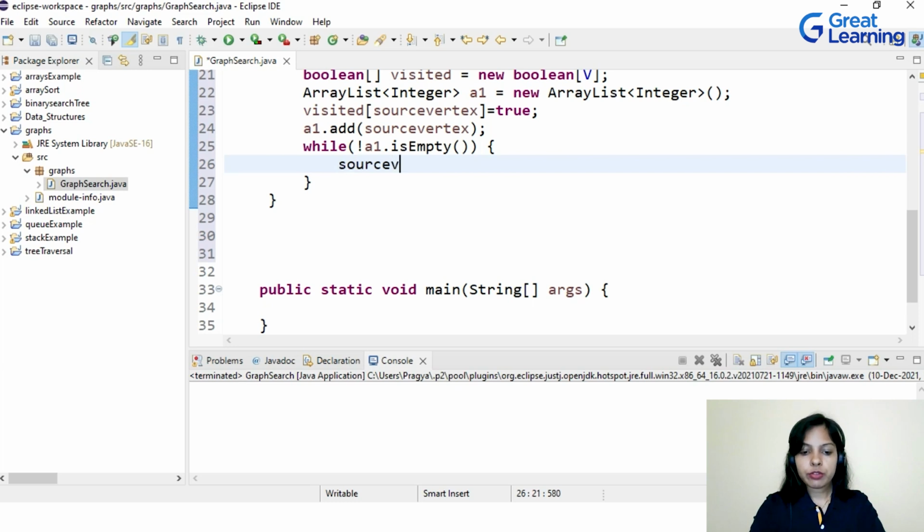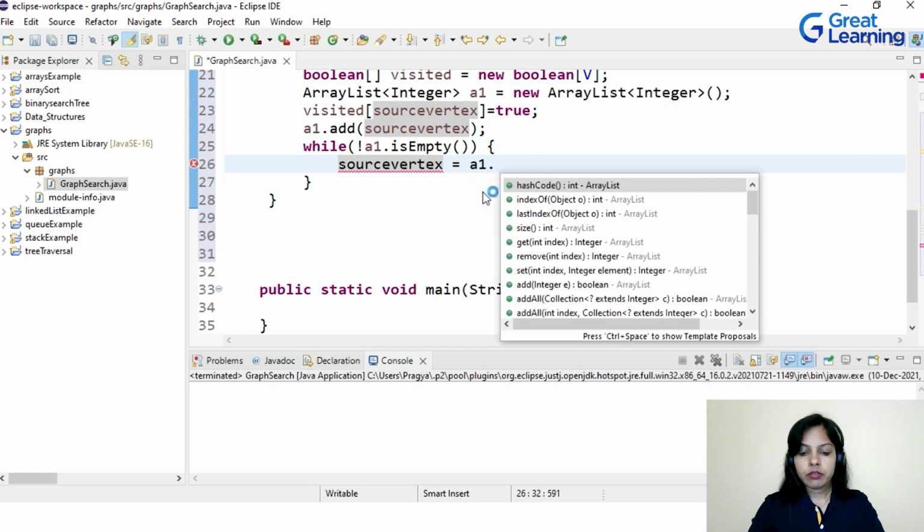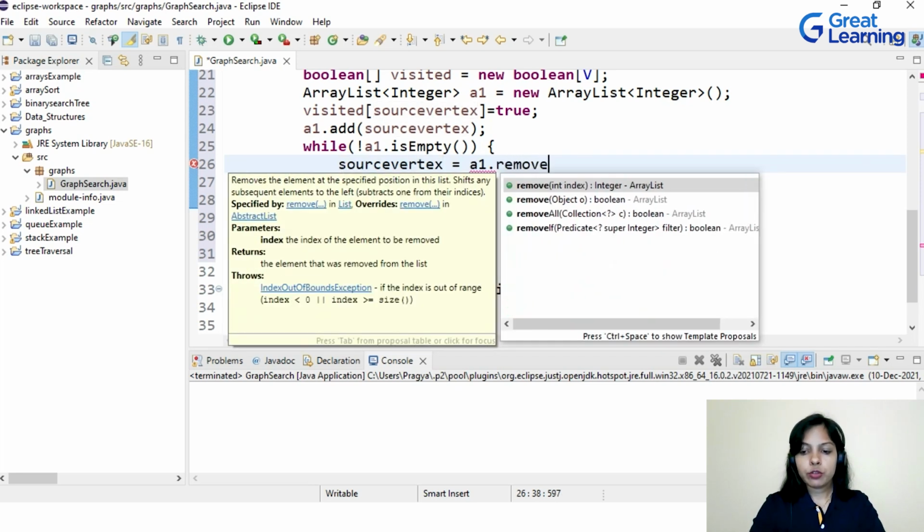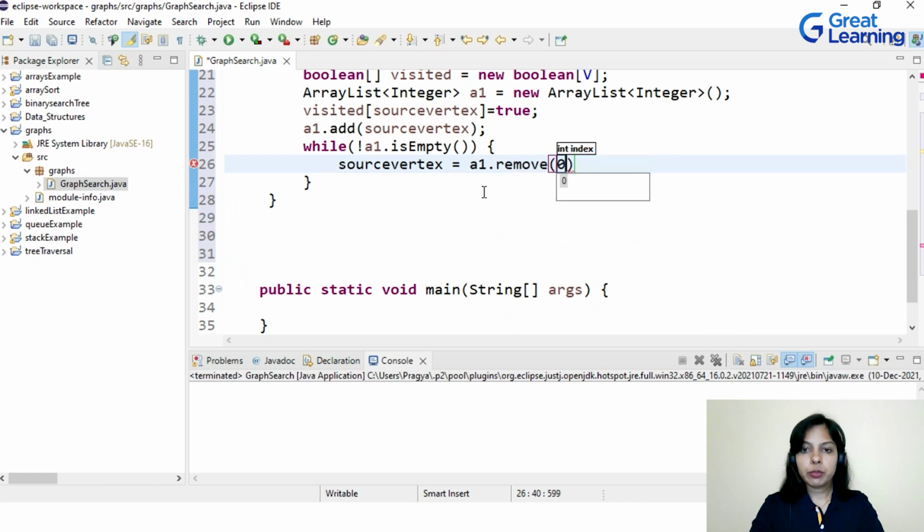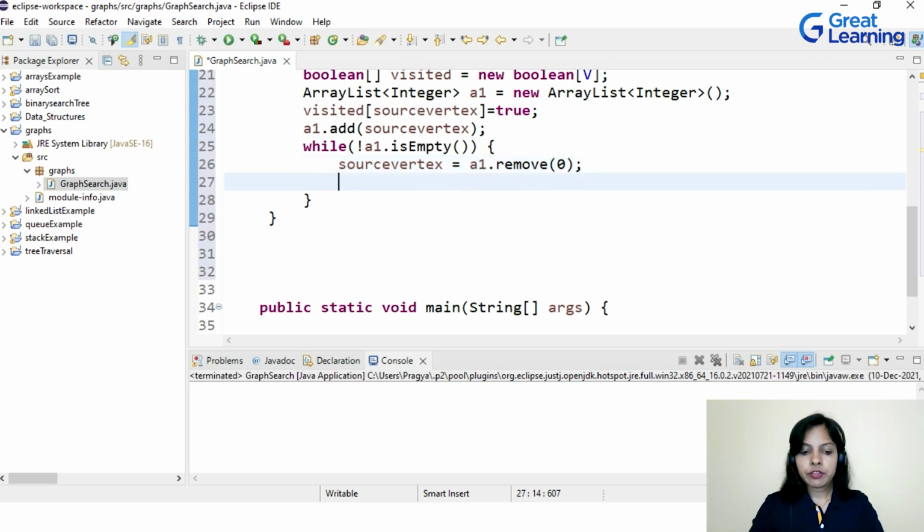So what we have to do is, the source vertex will be removed. I mean, not the source vertex, we'll remove the topmost element, that is the 0th index, every time, and that will be stored. That becomes our new source vertex. And so again, the whole process will be repeated. That is the first thing. And then we also have to print this. So we'll be printing the source vertex. Let's have a little formatting here. I'll do print itself.